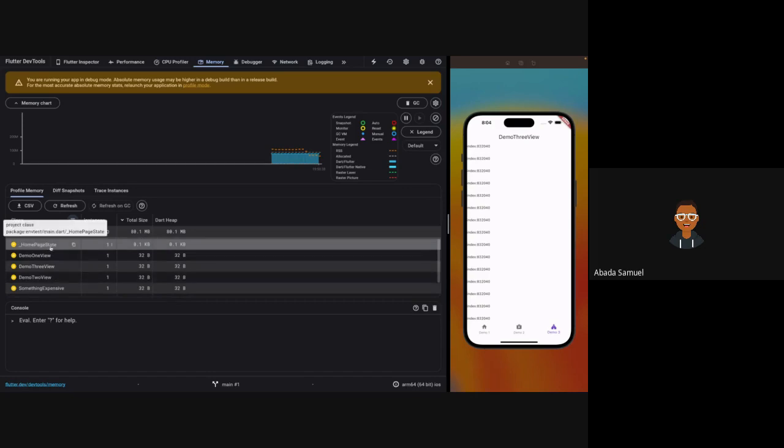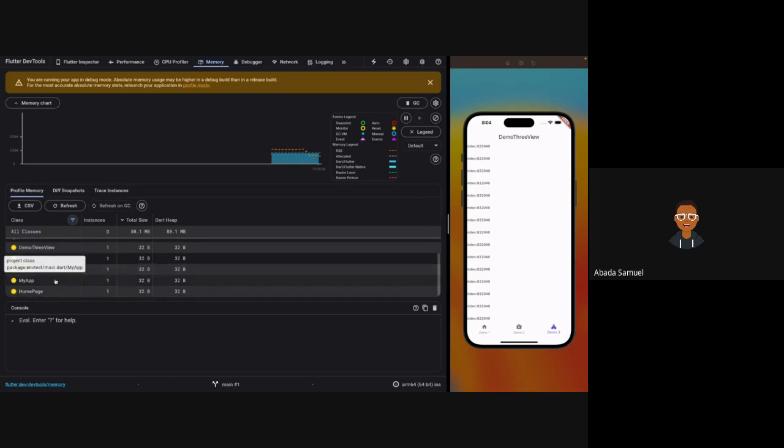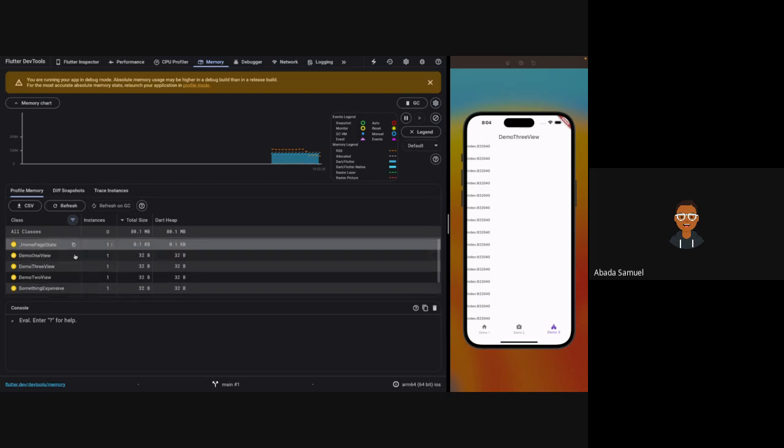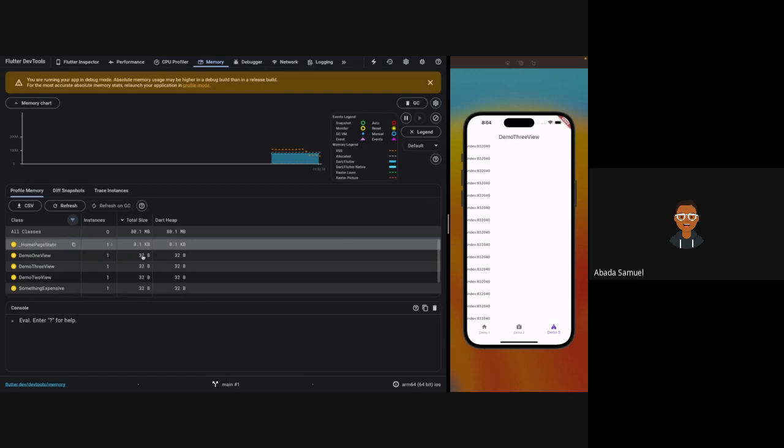I have some homepage states. I have a demo 1 view, demo 3 view, demo 2 view. I have some widgets called something expensive. I have another widget called my app, and I have homepage, right? So what you have here is basically all classes that are used in the application. They are all logged here, right? And then under size, you have how much memory they are consuming.